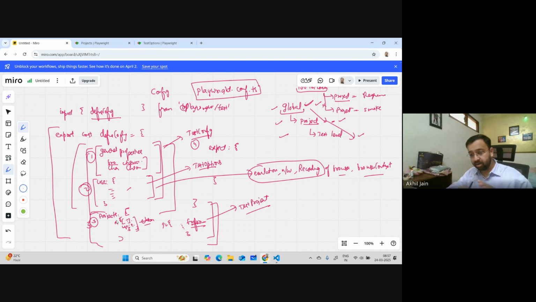Now the last part around the scoping: in the end, it narrows down to the test cases which are running. So let's say here you are defining that you want to run a test case, say test1.spec.ts. You can define it over here. So if you say this here, there is a test file with this name, test1.spec.ts.